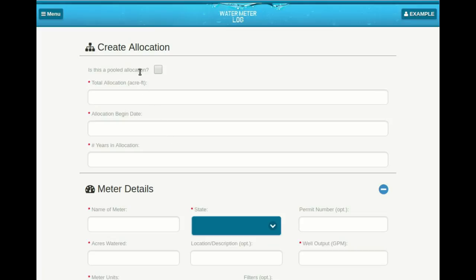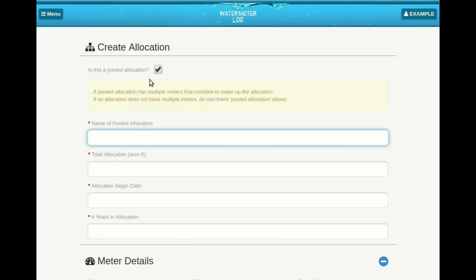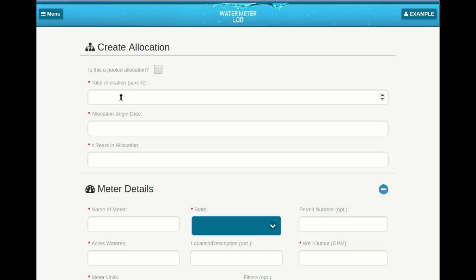If this was a pooled allocation, I would check this box here. This would allow me to create a set of meters that all belong to the same allocation. For today's purposes, we're going to create a single meter with one allocation. The allocation the state has given me is 200 acre-feet. I'm going to enter that here.